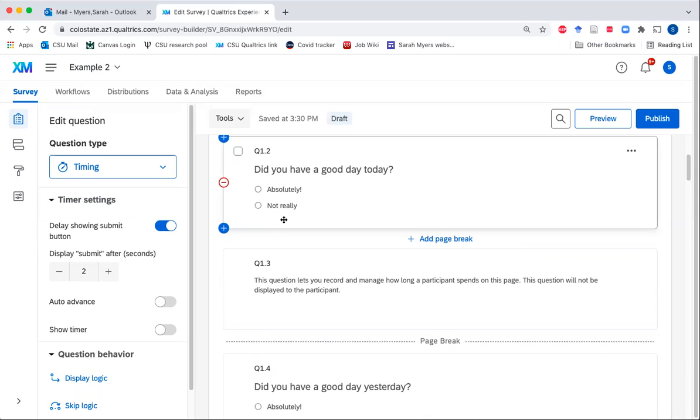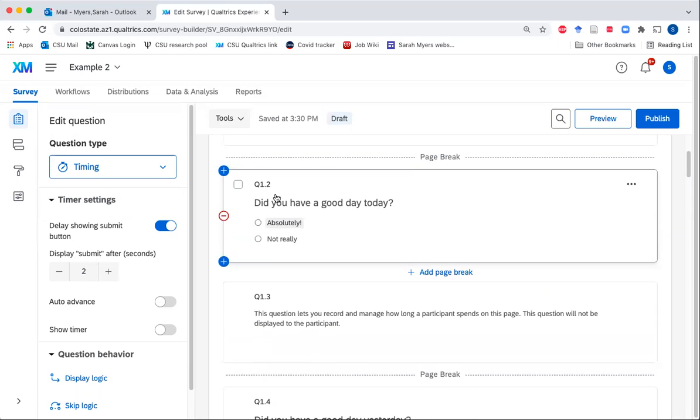If that's what we're interested in, if they say that today is great and awesome, that's all they need to complete for this part of the survey, because we found their last good day was today. So let's say that's the case. We can use skip logic to move them ahead in the survey.